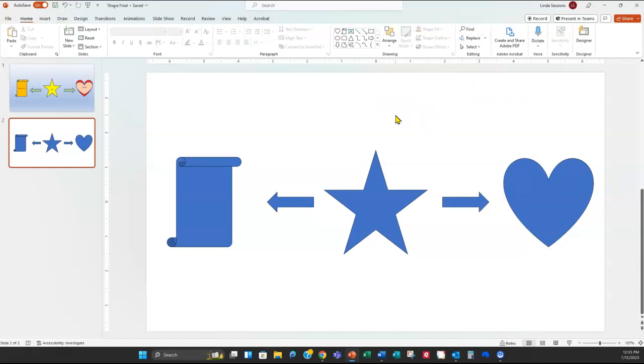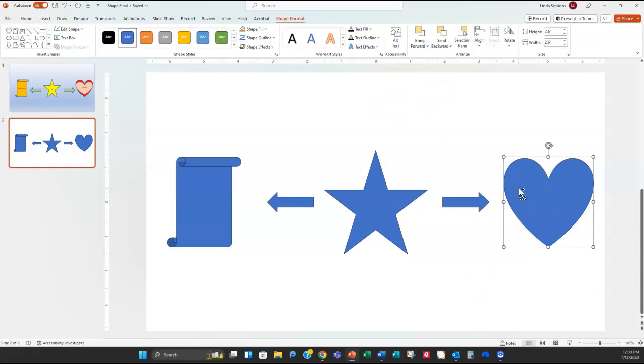I'm going to create a duplicate of my heart shape. So I'm going to select my heart shape and then press Control D. Now I have two heart shapes. But I want this second one just a little bit smaller than my first one.